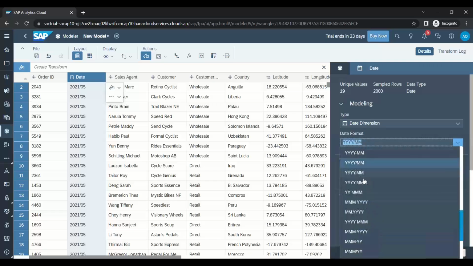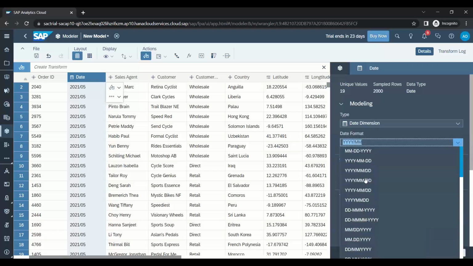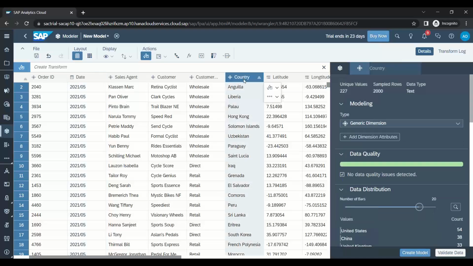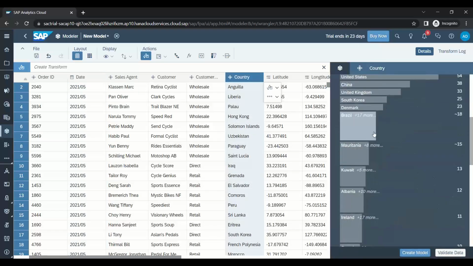SAC supports these many date formats. Yeah, but we cannot change the format here. Not allowed. Okay. Now, when you click some data, typically I click this, you can see the data distribution below.